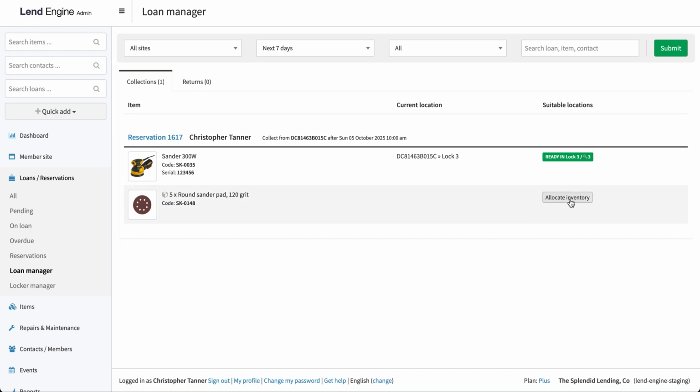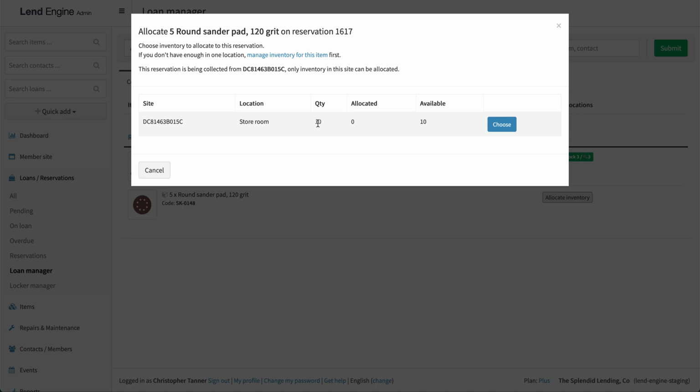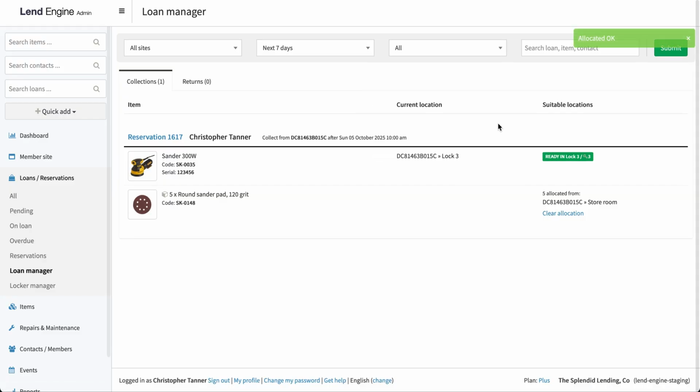Let's go and allocate inventory. So when they come and pick it up, you might want to do this, or even beforehand you might want to do it. So let's say, okay, we've got 10 in the storeroom. Can we do that? Yeah, we can pull them from the storeroom when they collect. If you had stock in other sites, you wouldn't be able to allocate. You'd have to move it onto this site. So we'll choose to allocate all 5 from the storeroom.